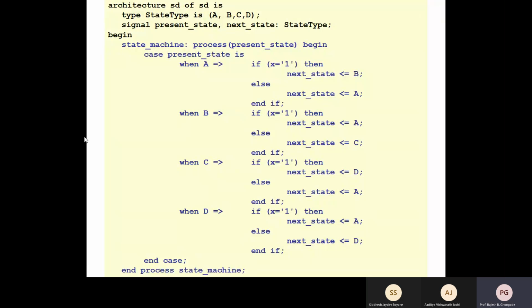The basic design will comprise 3 different processes. Every state machine can be designed in 2 ways. One is called a 3 process style. The other is called a 2 process style, which we will see later on. This particular example uses the 3 process design style. The very first process, I'm going to label as state_machine, and the sensitivity list is the present state. So whenever present state changes, this particular process is going to be executed.